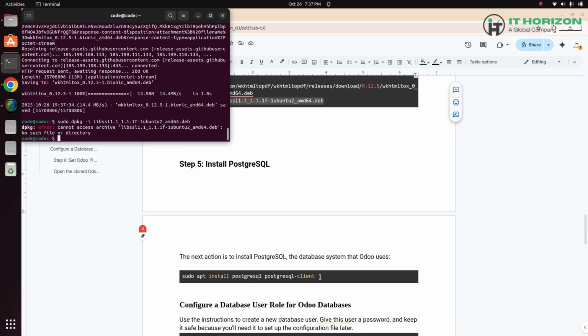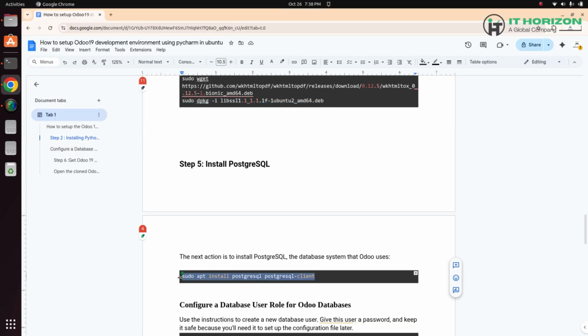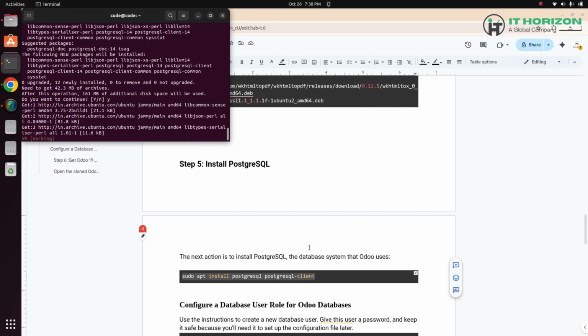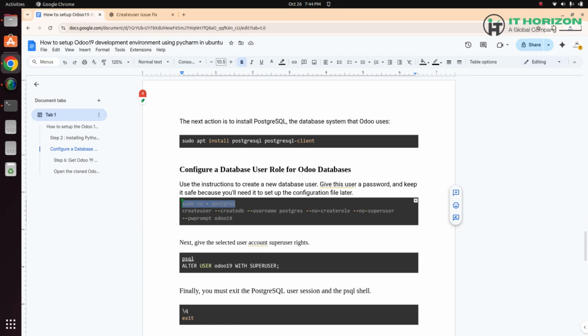The next action is to install PostgreSQL, the database system that Odoo uses. You can go with the following command. Now use Y to continue the process. Configure a database user role for Odoo databases. Use the instruction to create a new database user. Give this user a password and keep it safe because you will need it to set up the configuration file later.